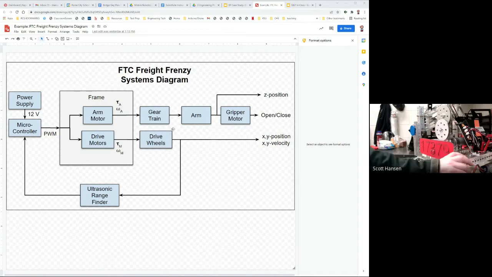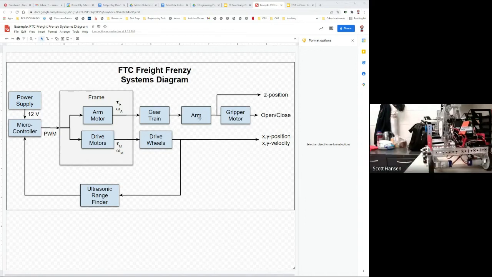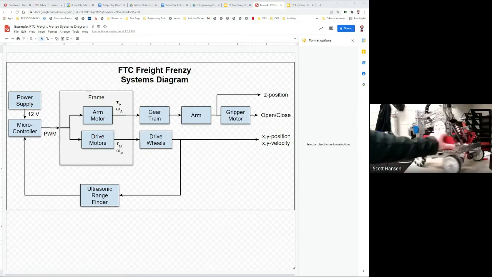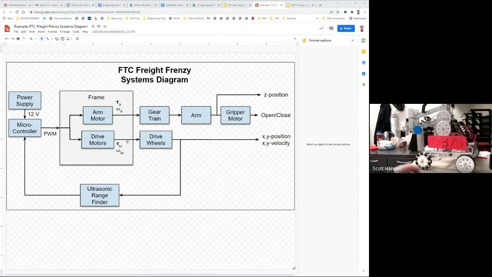So this is a systems diagram. We could get into more details, and we will get into some of the math behind some of these components in the next video I post.